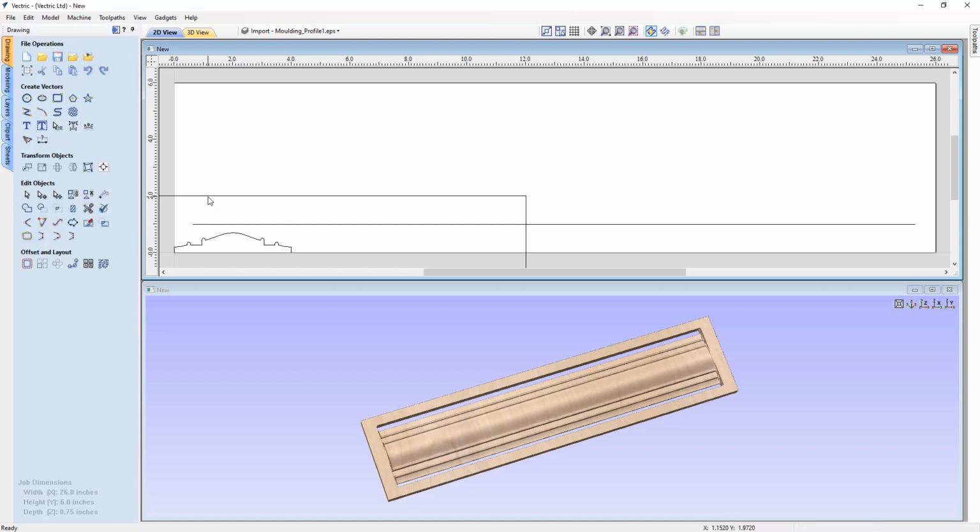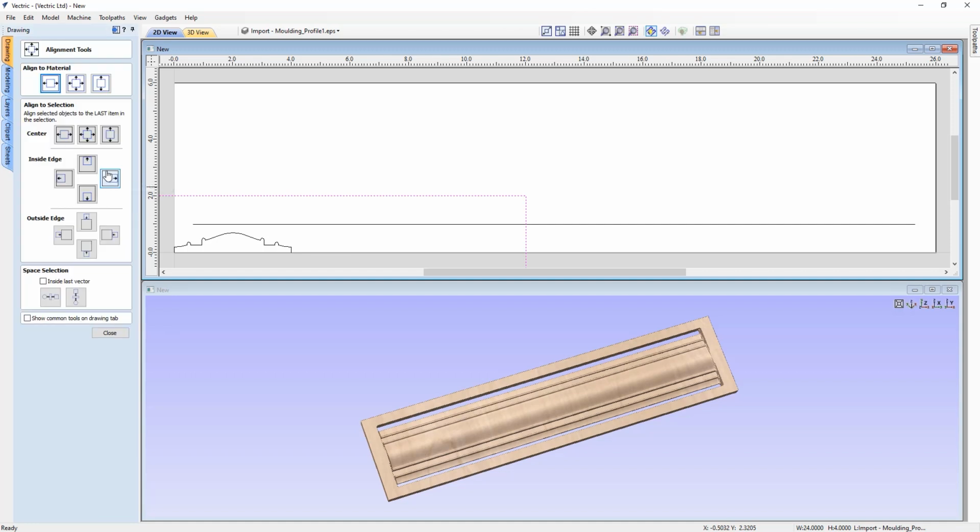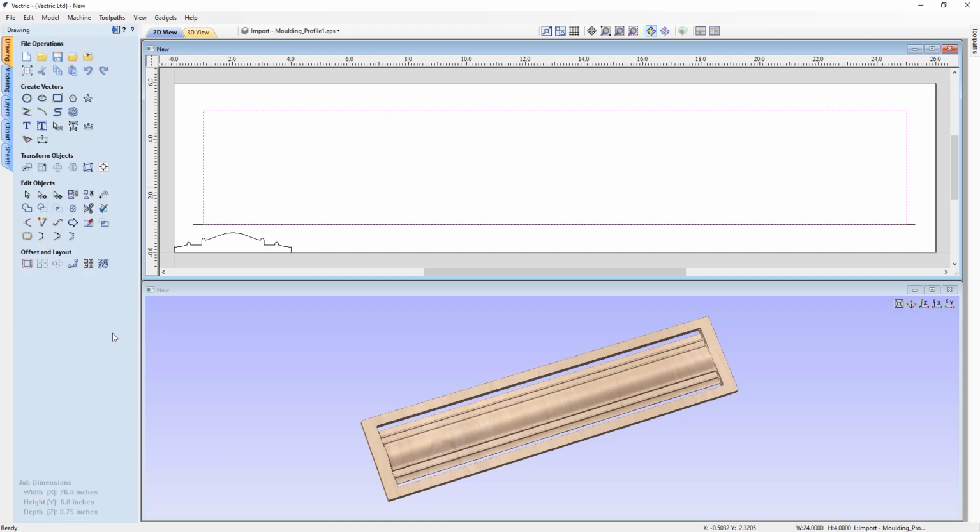So to center that rectangle, we'll select it and we're going to use our align selected objects. We'll click that and we're going to use the center icon in this top selection, which is align to material center. So we can click that. I also could have, with that vector selected, pressed F9 on my keyboard, but it's always good to remember that all of these options are here for vector alignment. Let's close that down. And now we're going to go ahead and edit our tooling.